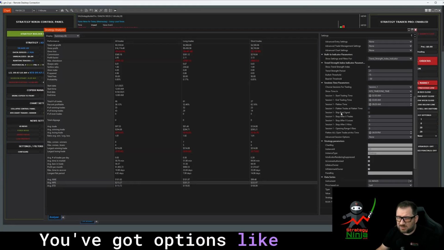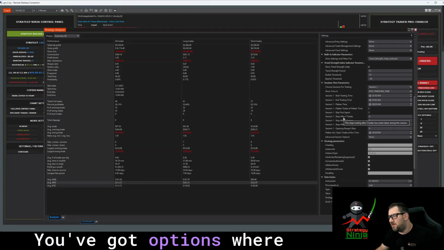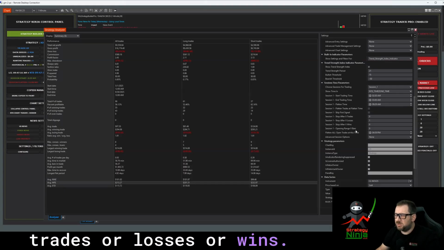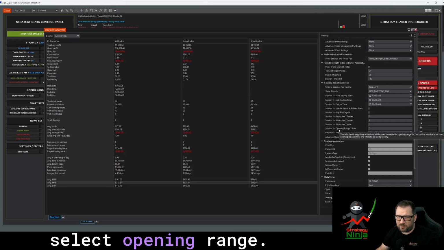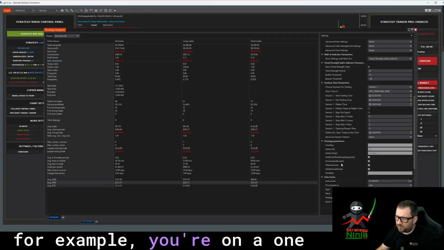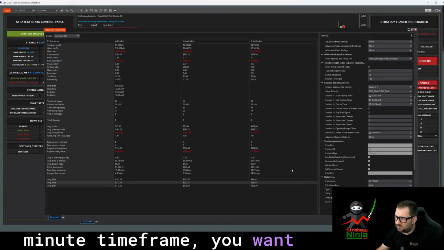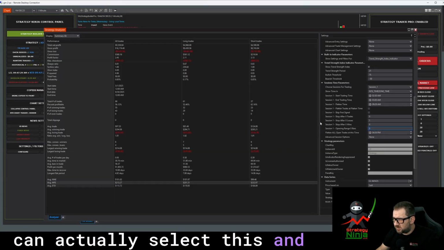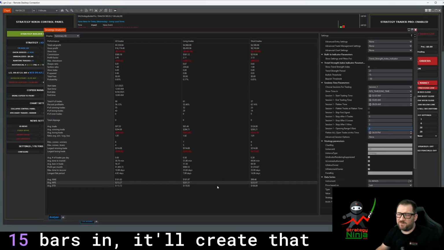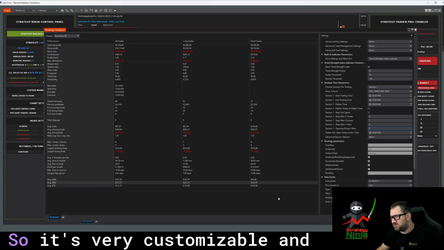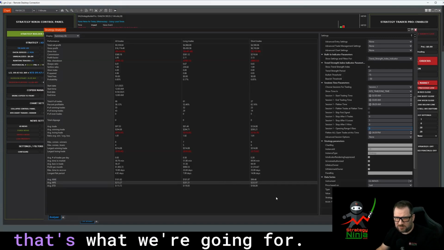You've got options like skipping your first signal. You've got options where you stop after X amount of trades or losses or wins. And then you can actually select opening range. So if you're doing an opening range entry type, for example, you're on a 1-minute time frame, you want a 15-minute opening range, you can actually select this and write 15 in there, and then 15 bars in, it'll create that opening range, and anything after that, it'll take. So it's very customizable, and that's what we're going for.